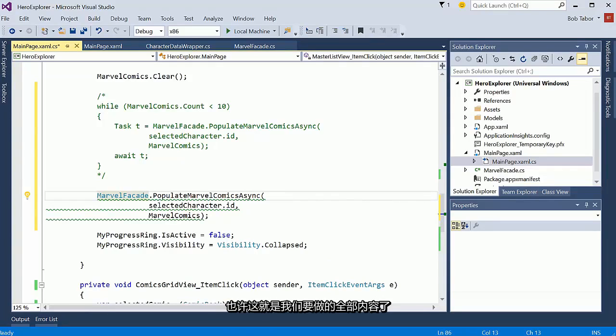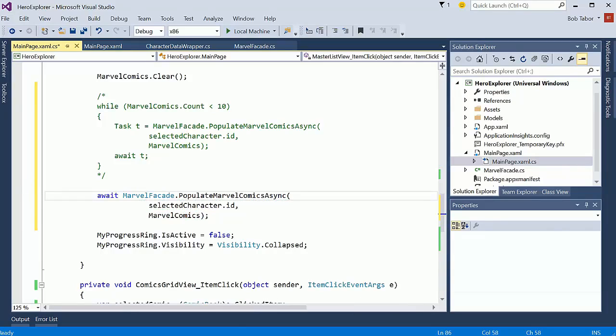Maybe that's all we need to do here, actually. We'll just do this. Okay, we'll leave it at that.